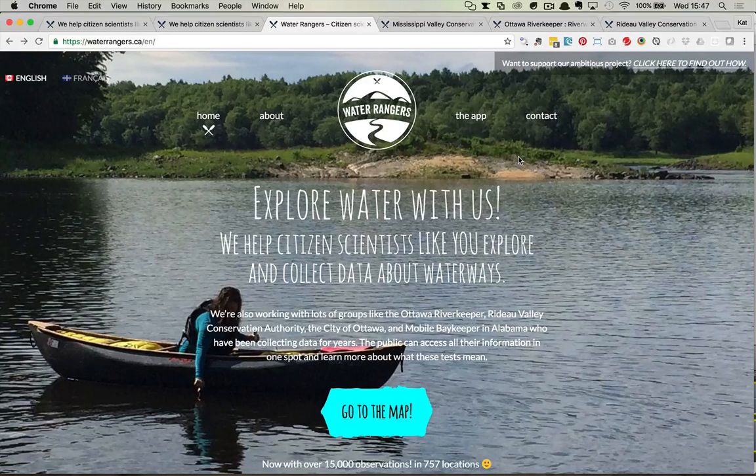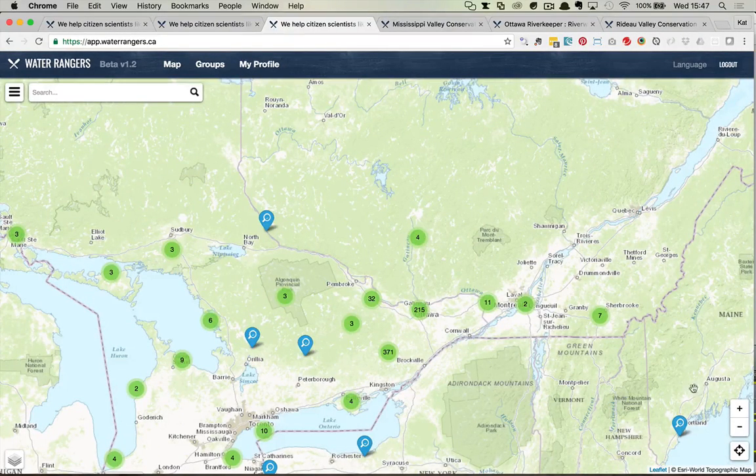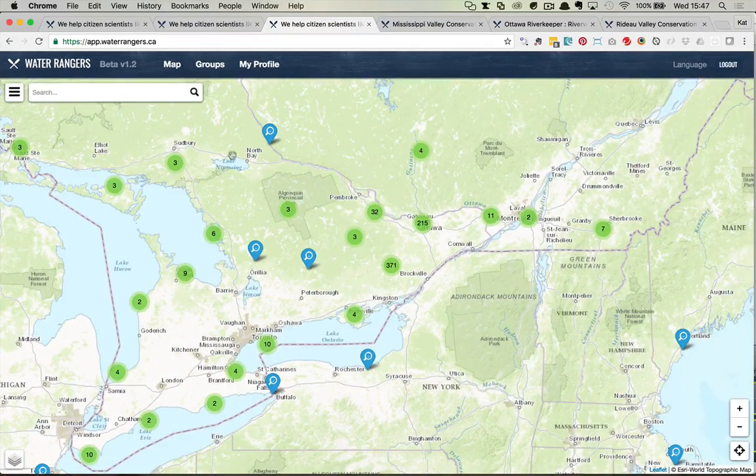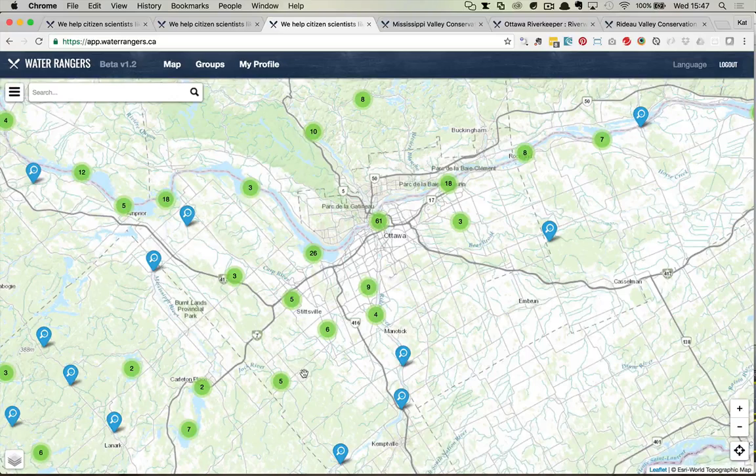When you go to waterrangers.ca, you can click on Go to the Map, and this is our app, and it functions like a map. It's all location based. So you can pan around, you can zoom in, and these represent clusters of locations. So this is 215 locations. You click on it, and it'll zoom into that area.